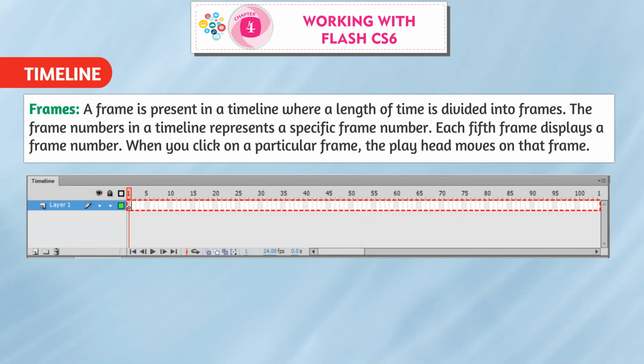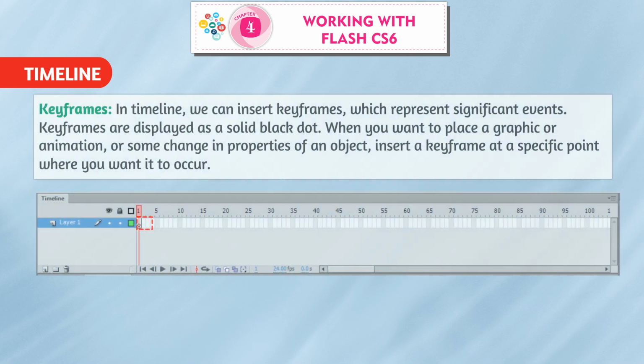Frames. A frame is present in a timeline where a length of time is divided into frames. The frame numbers in a timeline represents a specific frame number. Each fifth frame displays a frame number. When you click on a particular frame, the playhead moves on that frame.